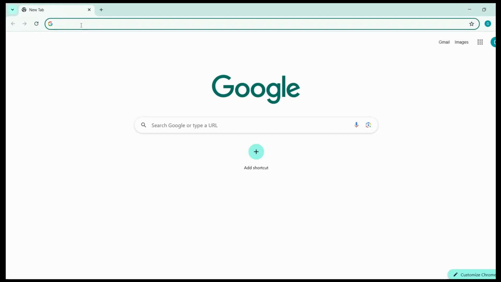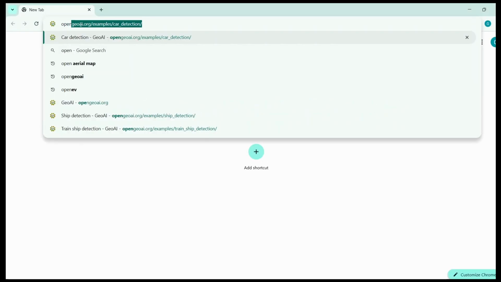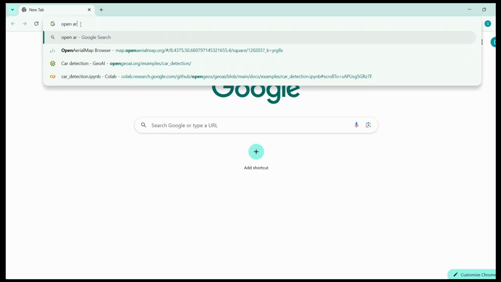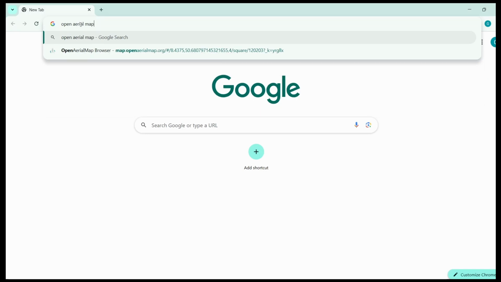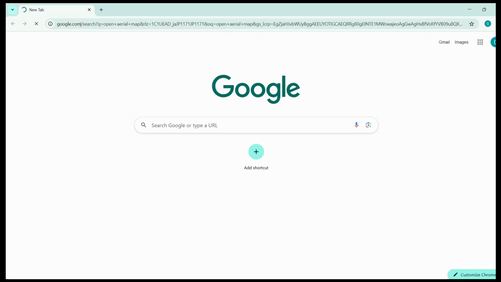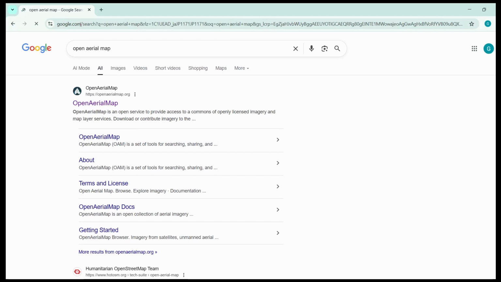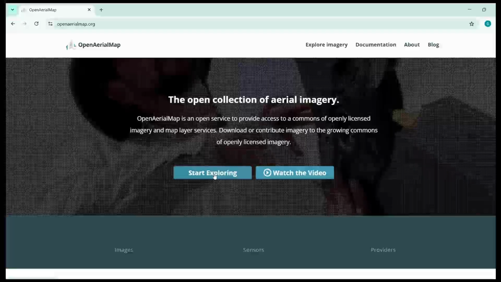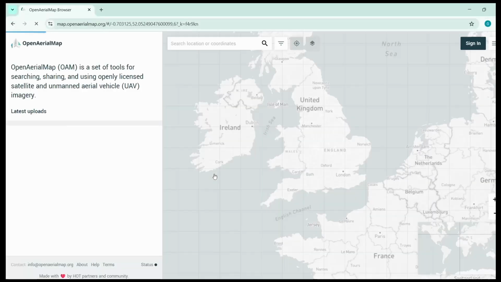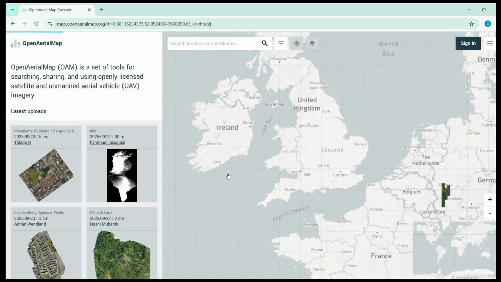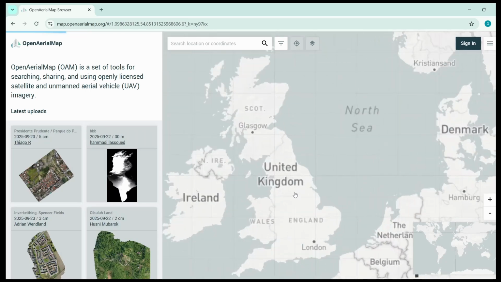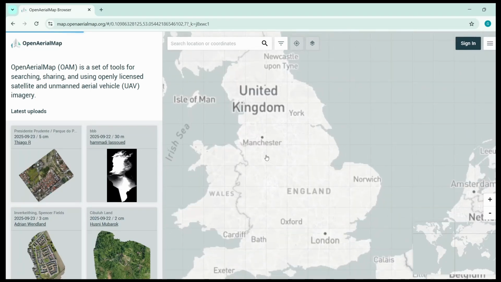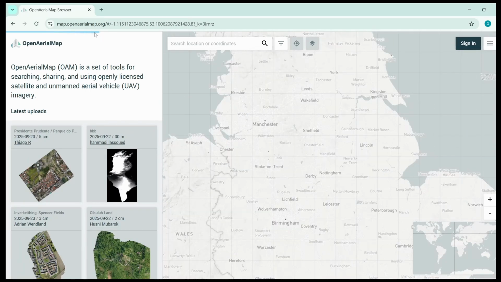First, go to the browser and search for OpenAerialMap. Click on the link of the OpenAerialMap website. When it opens, click Start Exploring. Now zoom to the location where you want your imagery to be downloaded. Now the map is loading.